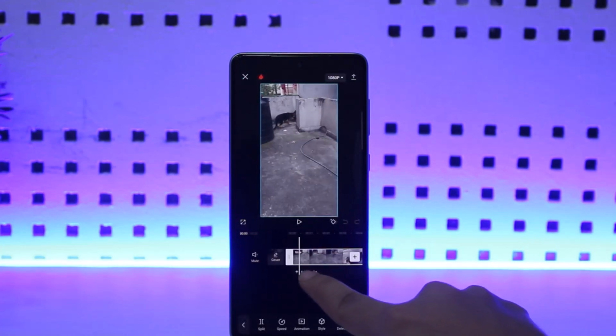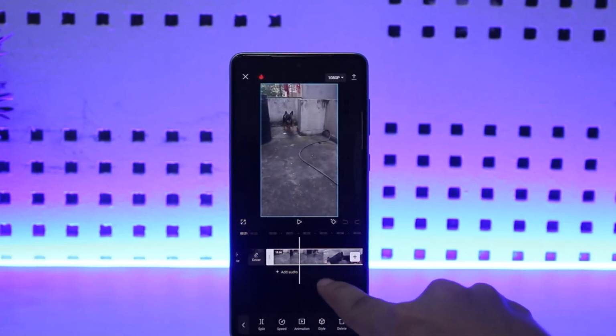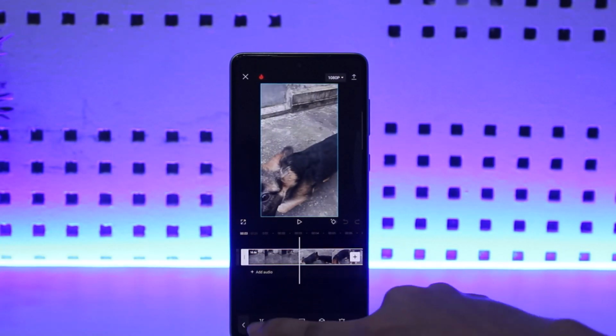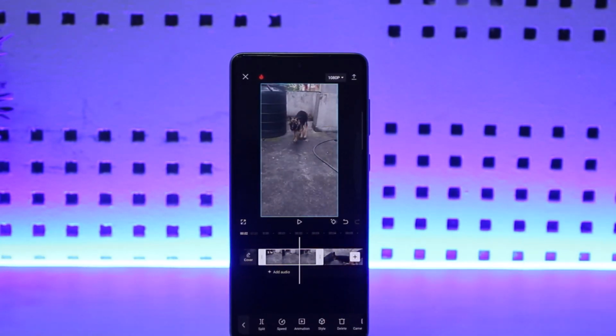Now if you want, you can cut out a part. Suppose you want to use this part up to here and add the slow motion effect. You can split this, and you can see the video has been split. Now select the split video, the part that you want to add the slow motion effect to, and down below you can see the split option, and besides split, you can see the speed option.